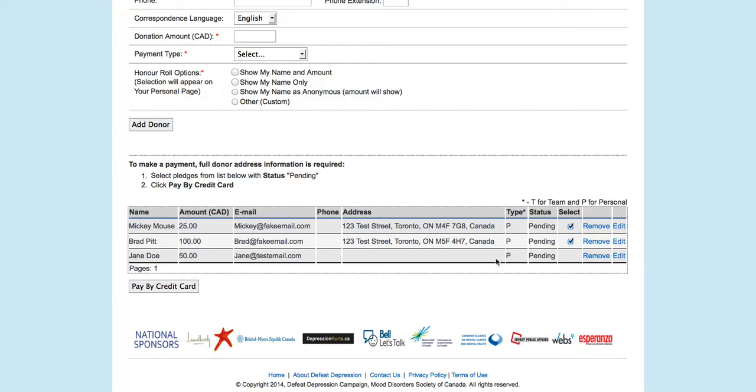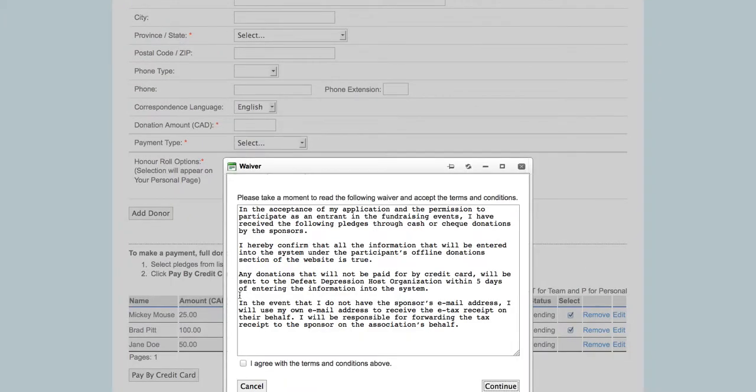So when you're paying it off by your credit card, the system needs you to have all the address details completed because it will be sending out a tax receipt. If you don't have all that information in there, it won't let you proceed because it wants to be able to send a receipt at that time. So you'd have to make sure you go back, edit this, put in the address information, and then you could pay it off with your credit card. So we're going to choose this button, Pay by Credit Card.